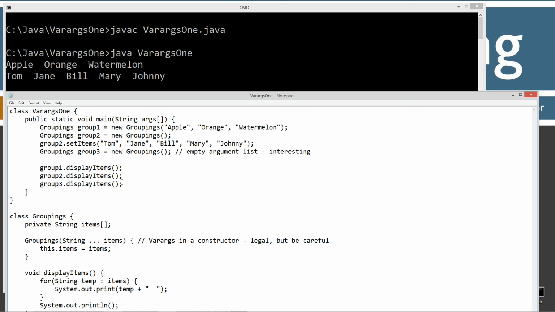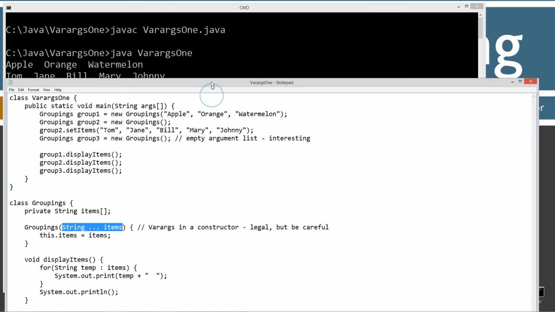And group3. Now notice I did Groupings group3 equals new Groupings with no arguments in there, and then I did displayItems. What it actually did is it built an empty array. I'll get into that in the next part, part 2 or part 3, on why you want to be kind of careful with varargs. Let's talk about it right now.